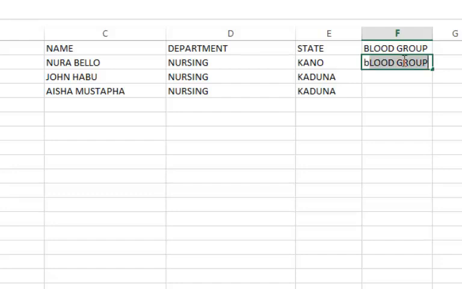So this one, B plus. But if I put plus, it will give me an equal sign. How do I put the plus in B plus? To enter the plus, you use shift, then the equal sign key.